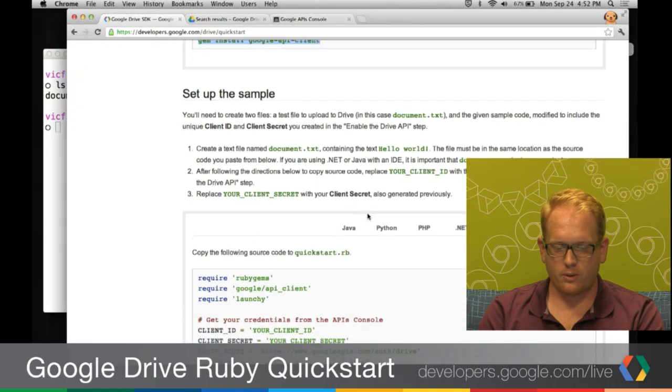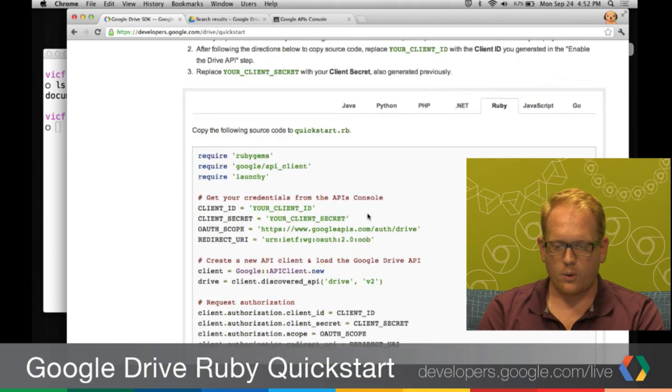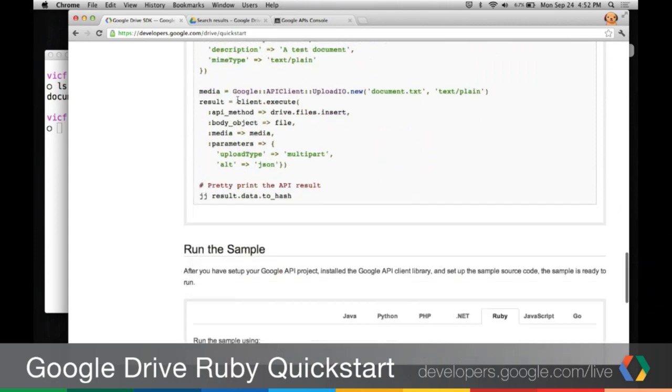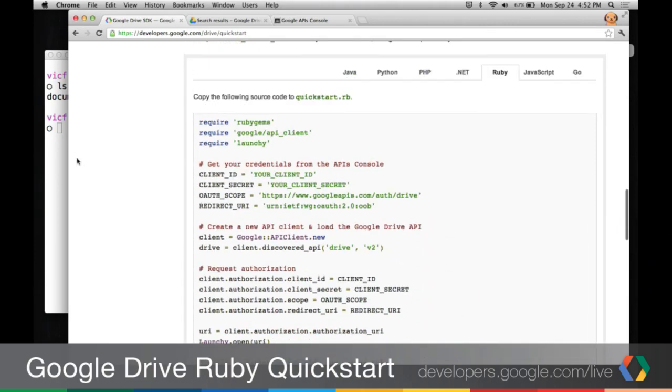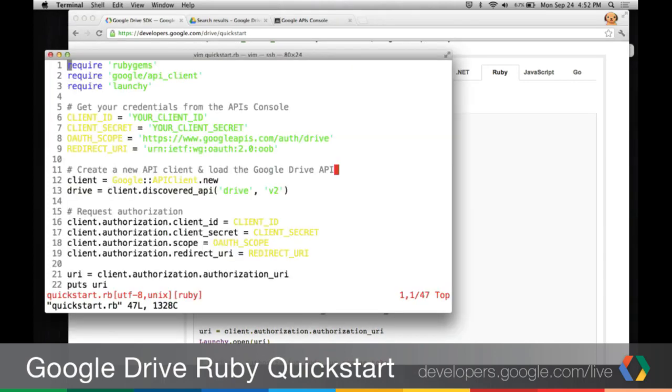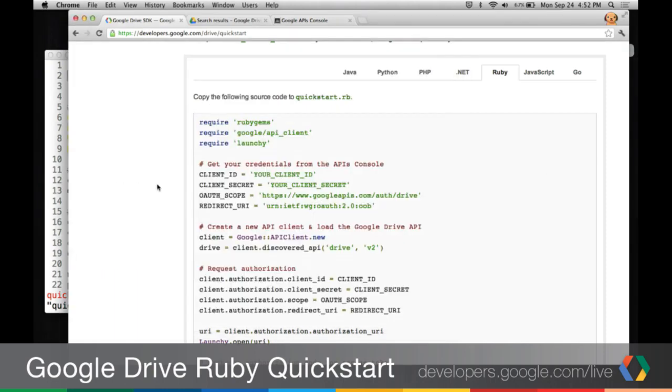And once that's installed, we need to set up the sample. So under Ruby here, the only thing that we need to do is copy and paste this source code into quickstart.rb, which is the name of the file that we're going to run. So I've got that here locally. You can see this is the exact same.